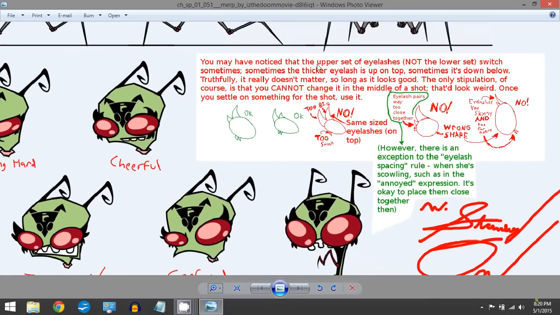Right here, another good example of a note. You may have noticed that the upper set of eyelashes, not the lower set, switch sometimes. Sometimes the thicker eyelash is up top, sometimes it's down below. Truthfully, it really doesn't matter, so long as it looks good. The only stipulation, of course, is that you cannot change it in the middle of a shot. That would look weird. Once you settle on something for the shot, use it.